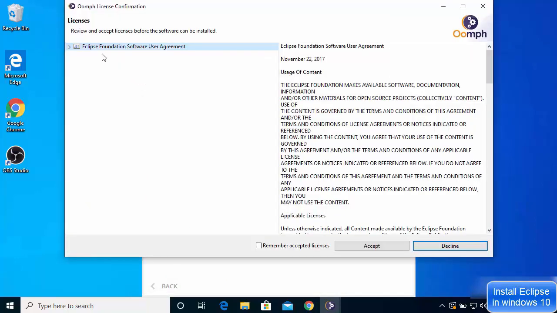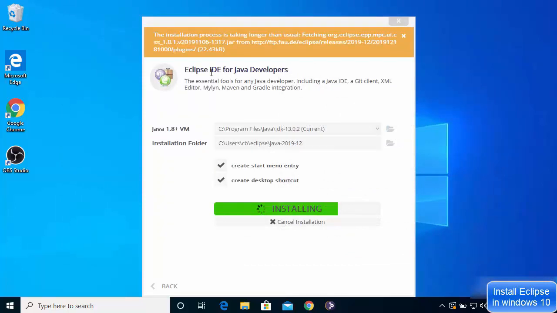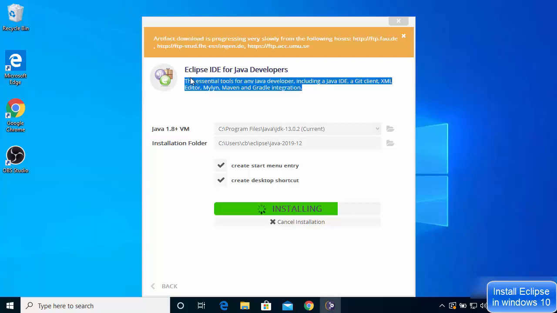And now I can see this Eclipse Foundation Software User Agreement here. So I will just say remember accepted license, and then I will just say accept once again. So when I choose this Eclipse IDE for Java Developers, you can see in the description here the essential tools for any Java developer, including a Java IDE, a Git client, which is a version control client, XML editor, Mylyn, Maven, and Gradle integration comes with this installation of Eclipse for Java Developers.